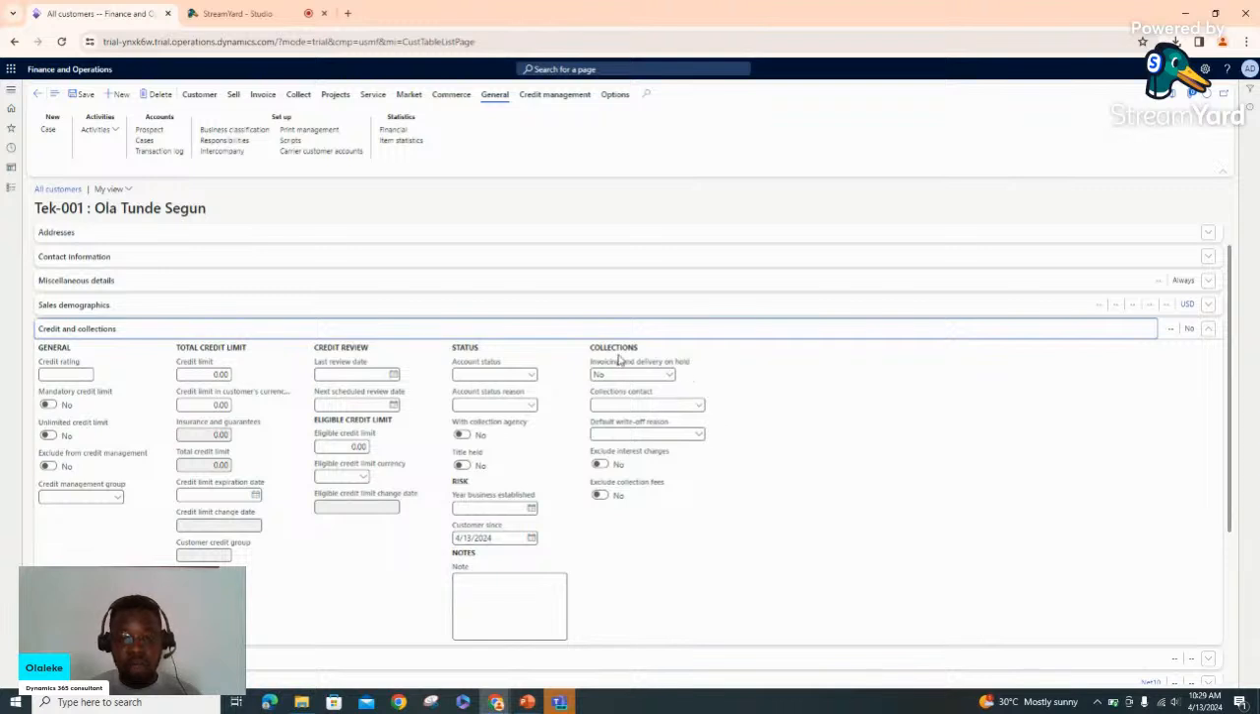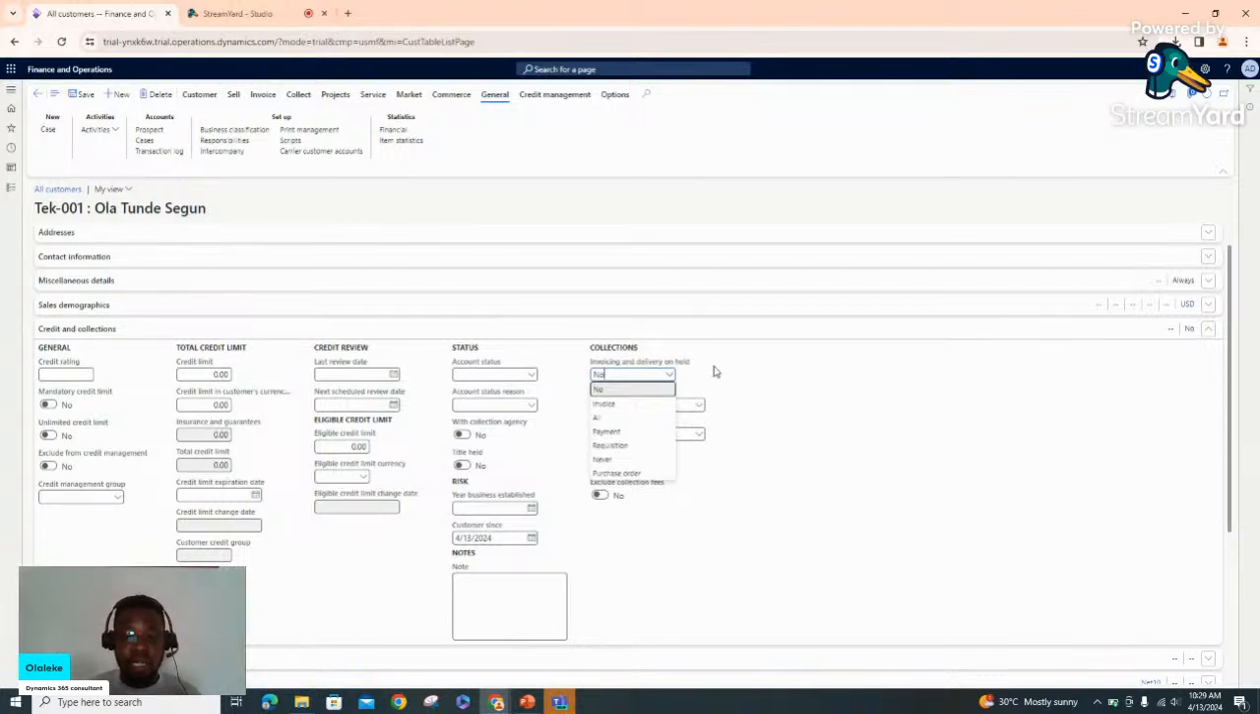Yes, so we are under collection, we have invoicing and delivery on hold. So the reason why we have this value set to no is to tell us that okay, there's no limitation, there's no restriction on any process you want to handle with this particular customer. We can create sales invoices. We can create sales orders. We can issue invoices and perform requisition and payments.